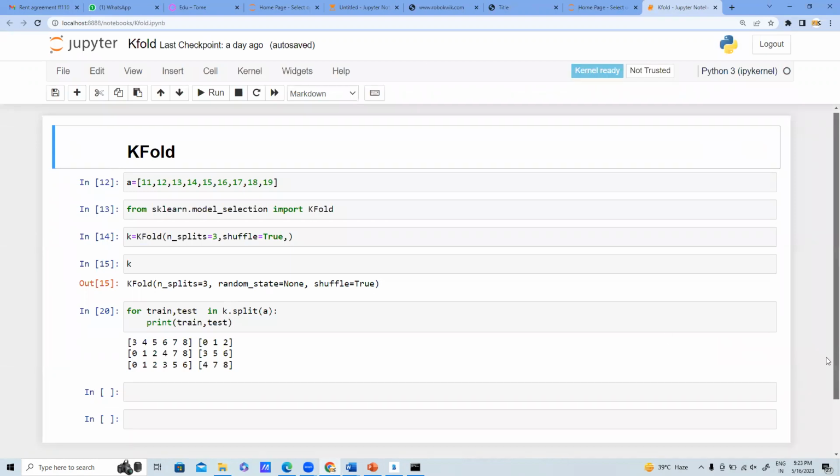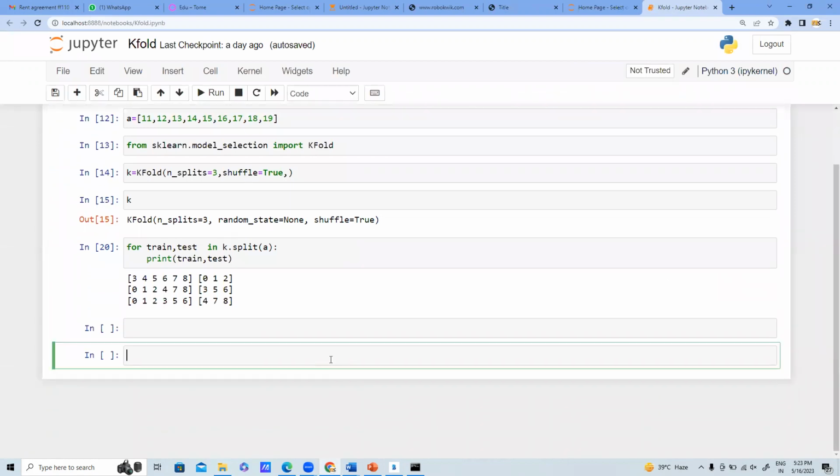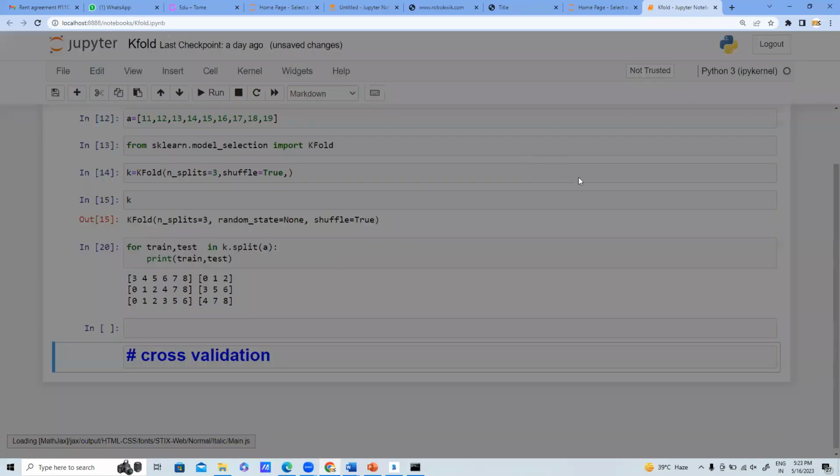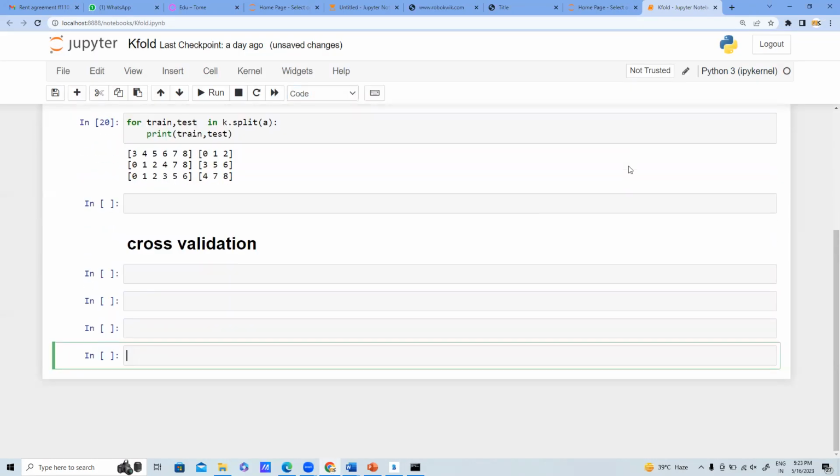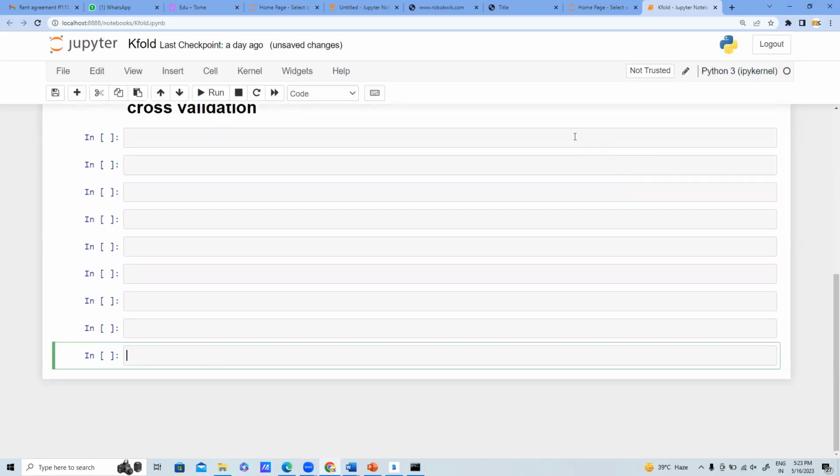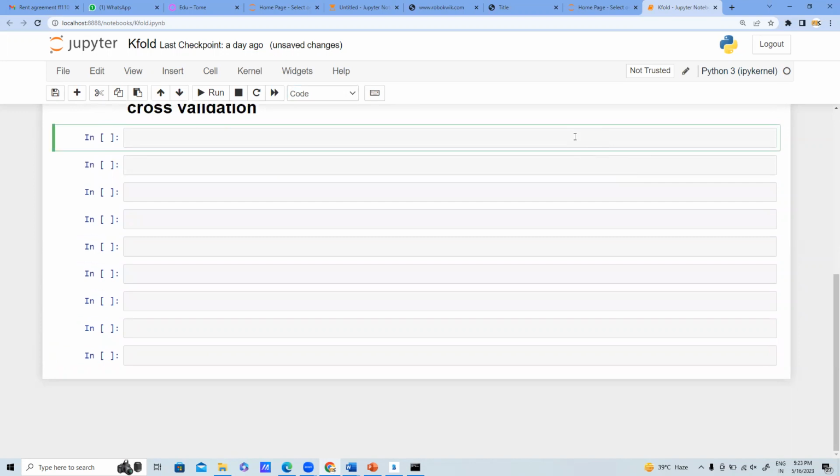Okay, as of now, we are done with the k-fold technique. Now let's talk about the cross validation technique. In cross validation, first of all, what data do we want to define here? Let's talk about that. In cross validation, we need to create a model now. First of all, we need data.